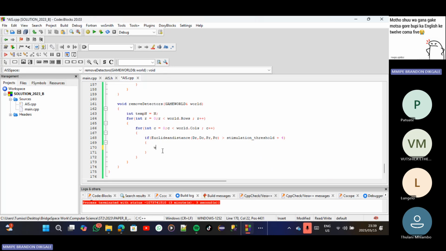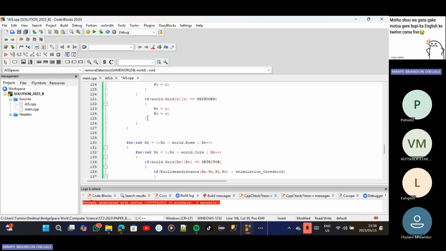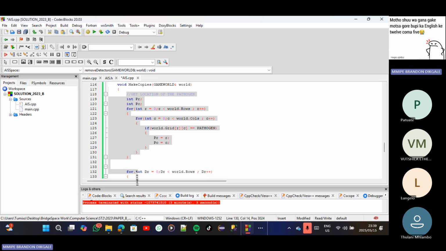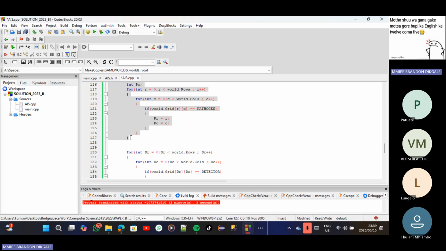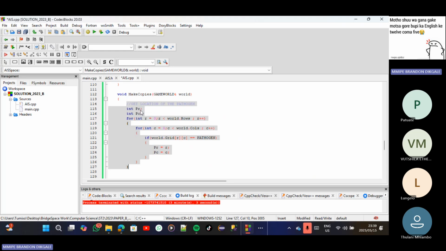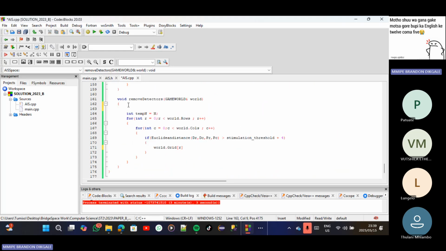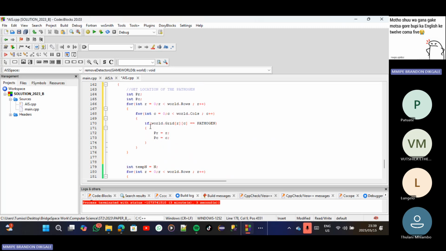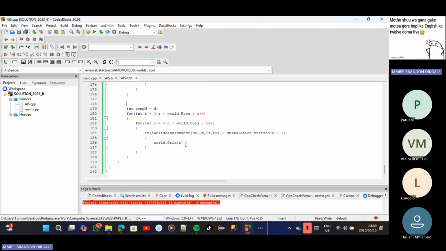So I'm going to say world. I'm removing one detector. So world.create at r, c. As always, this is how I looked for them. So I'm just going to copy this thing here. Then now I have them.